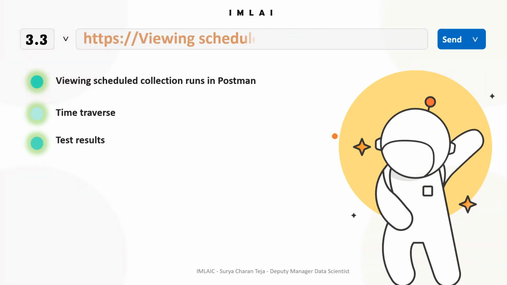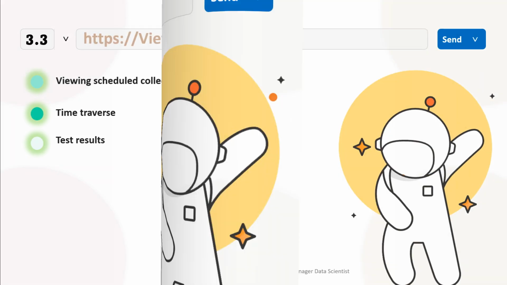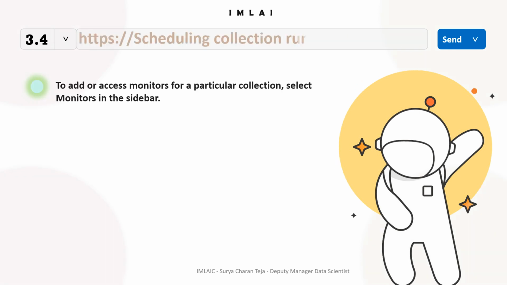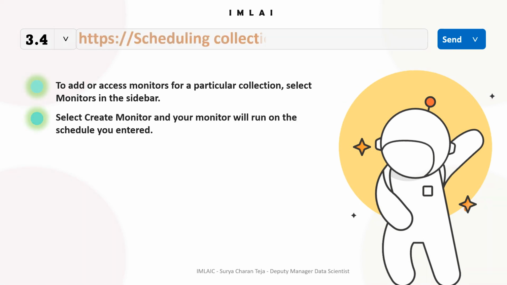Now let's deal with a bit of a complex and complicated topic of Postman. That's scheduling collection runs with monitors. You can automate collection runs using monitors to schedule runs and receive reports on your request test results. You can also schedule collection runs with the collection runner.